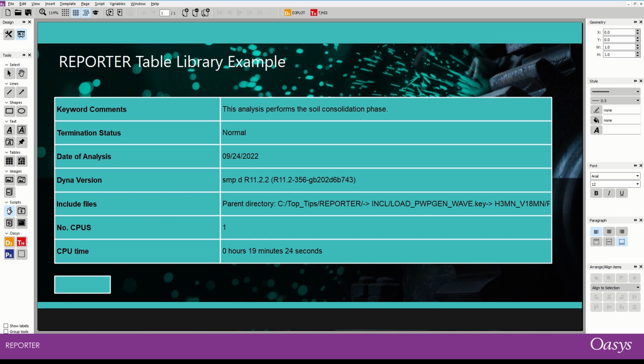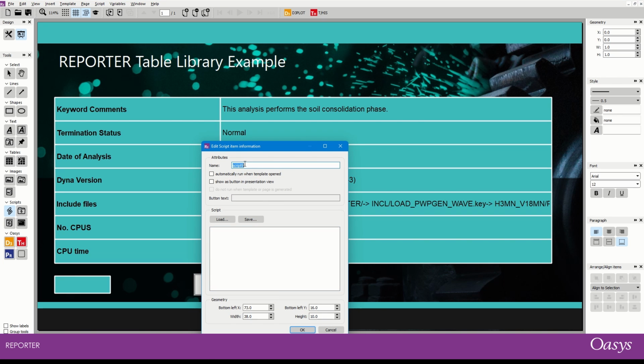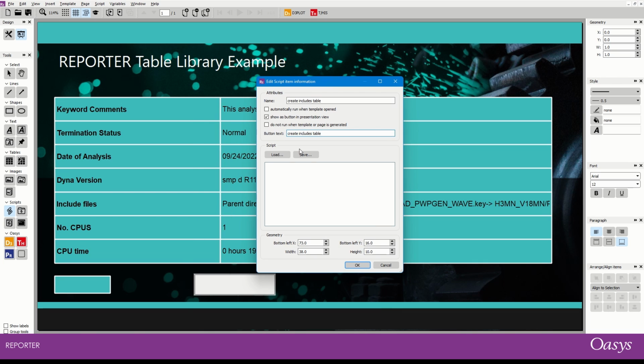So we click on the script tool here, and we can just drag anywhere onto the screen, and then let's give it a name. We're going to call it create includes table. And then we also want to be able to run this by clicking on it, so we'll make it a button and give it the same name here. Reporter won't let us save this item until we add something into the script box, so I'm just going to put a comment, that's the 2 forward slashes in JavaScript, and call it placeholder, because we also have the option to load in a script from a separate file.